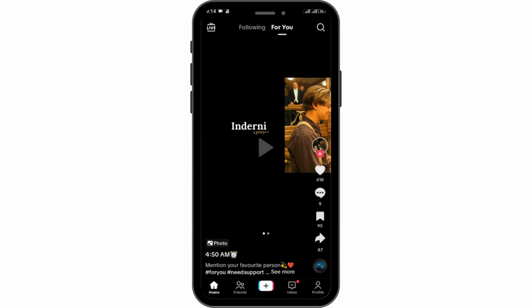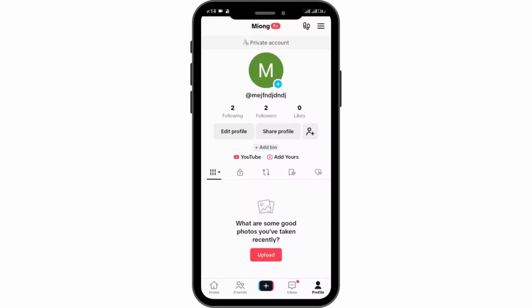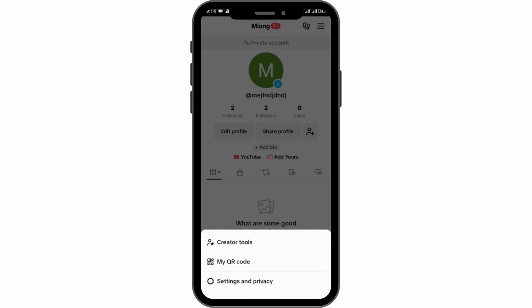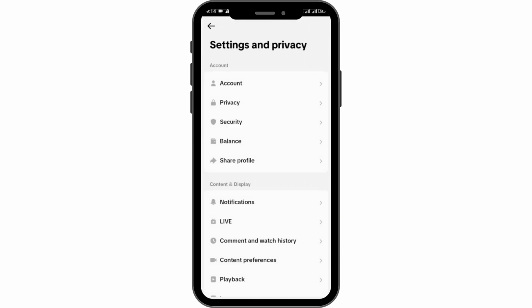So right now I am at the homepage of TikTok, from where you will be able to explore various TikTok videos. So in order to make your TikTok account from private to public, you need to go to your Profile Settings. For that, simply tap over your profile at the right bottom corner and tap over the 3-bar horizontal line at the right upper corner and go for Settings and Privacy.